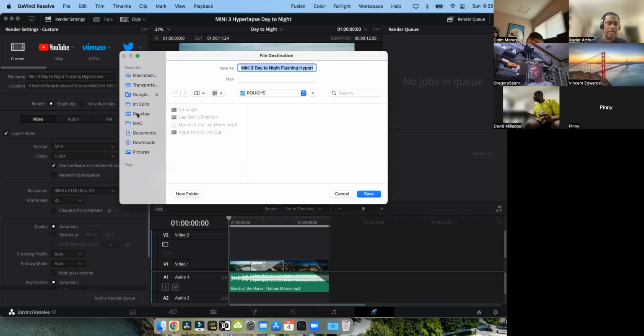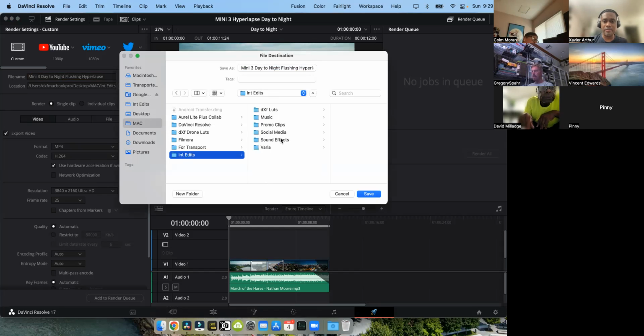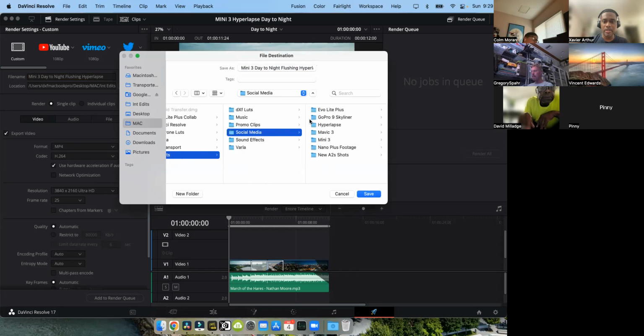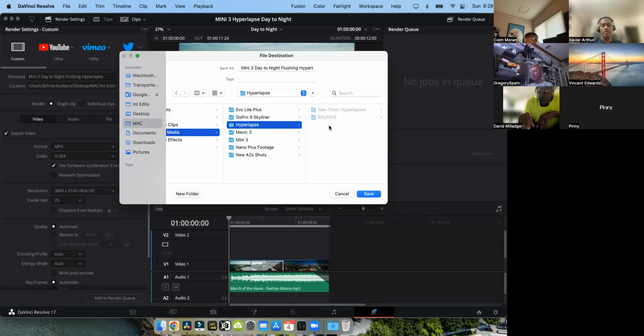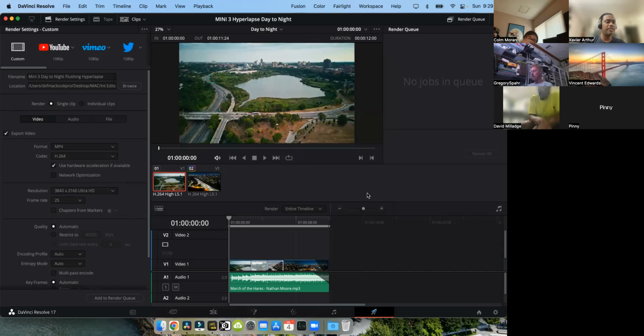I'll select where I want it to go because I usually put my finished products here in a file called transport. So that way I can save them on my external hard drive, or I can upload them to a cloud. But for the purpose of this video, I will save it right where I have saved all my hyperlapses in roughs and hit save.